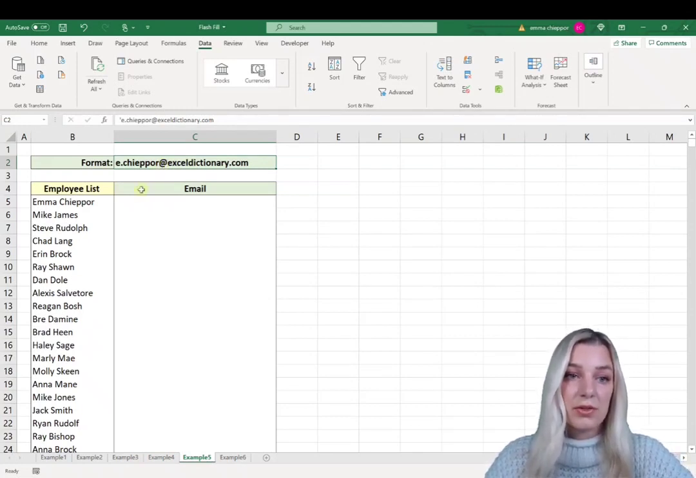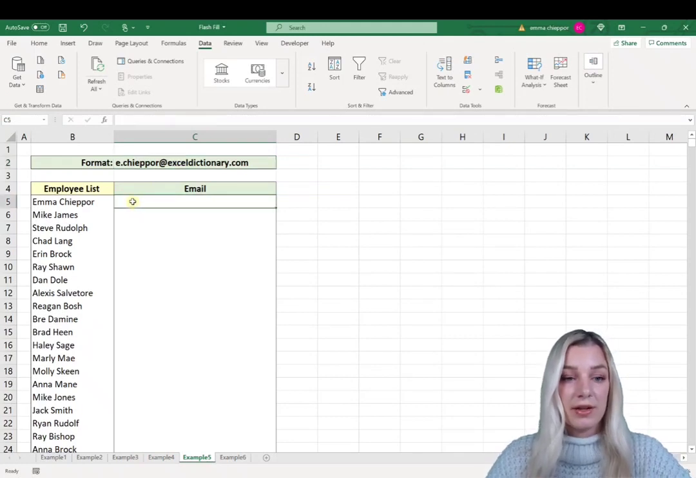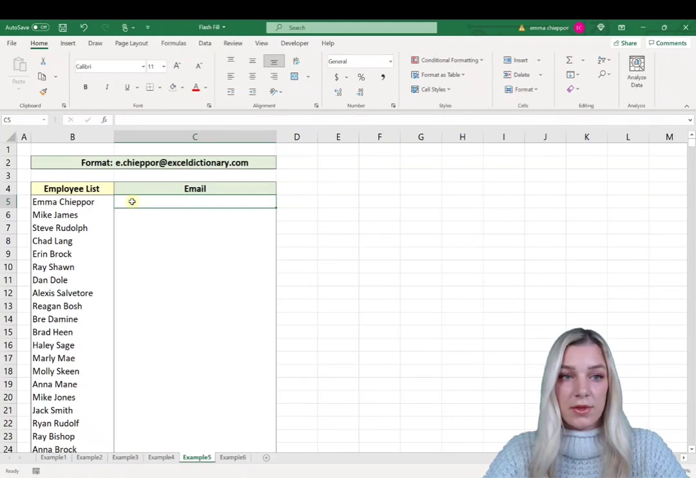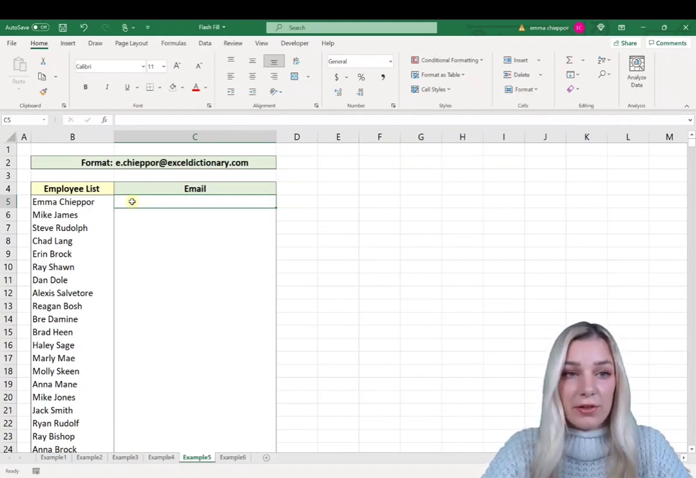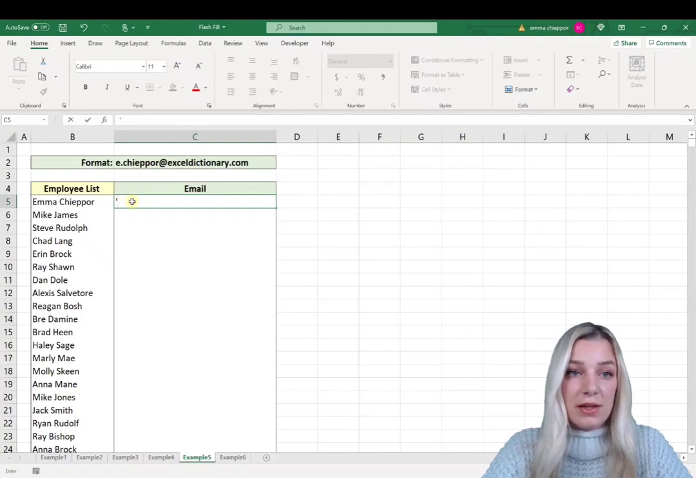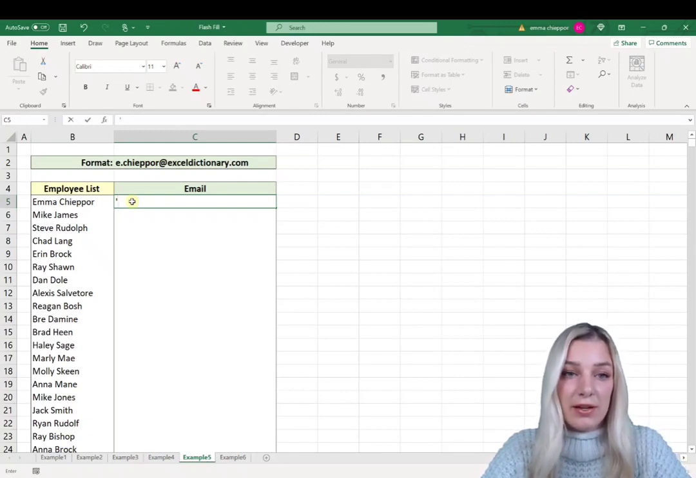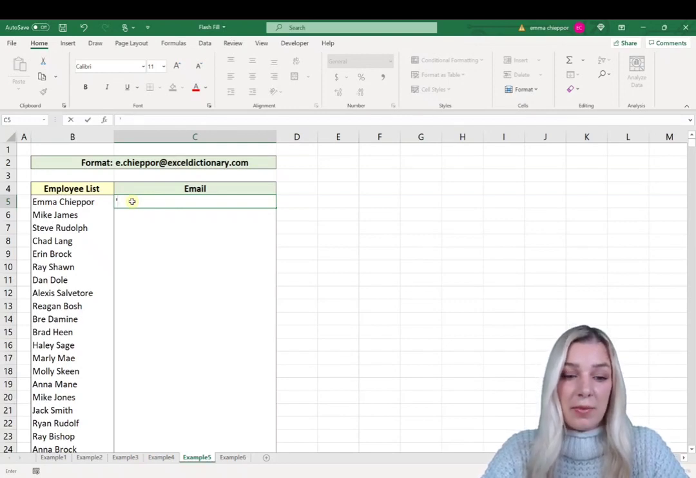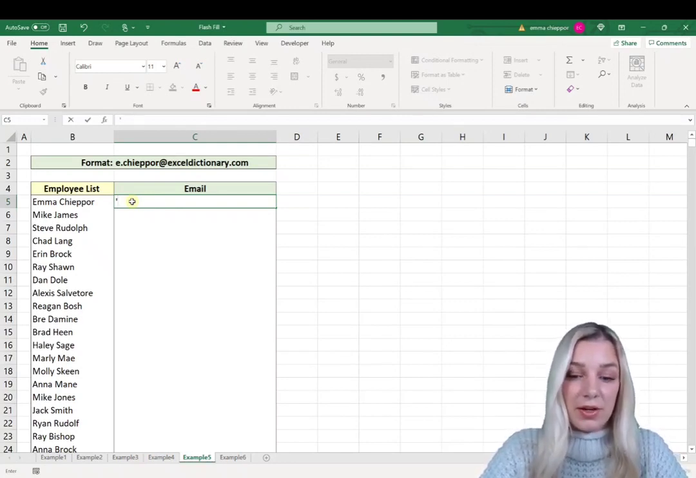All I would have to do is go one column to the right of the name and type the email address in the format that I wanted in. So I'm going to type an apostrophe first to format the email address as a text value. If I don't do this, it'll add a hyperlink to each email address and will take flash fill a lot longer to fill.